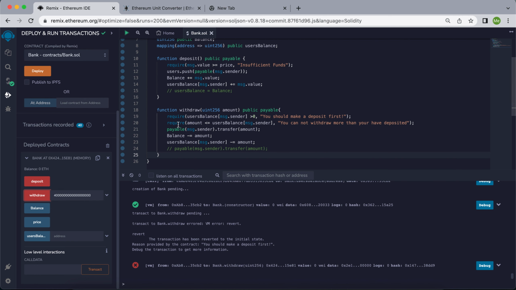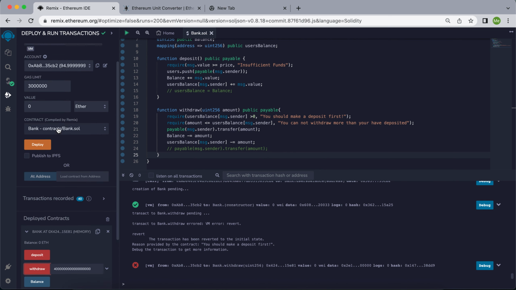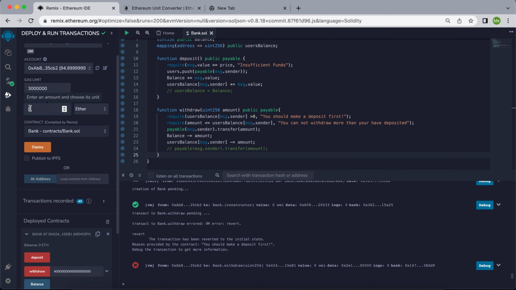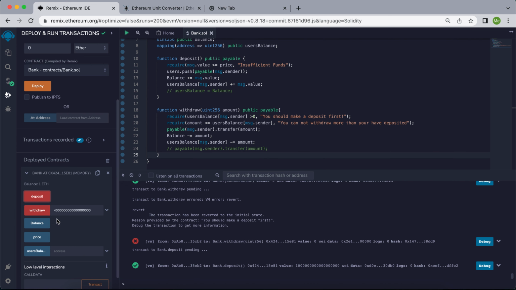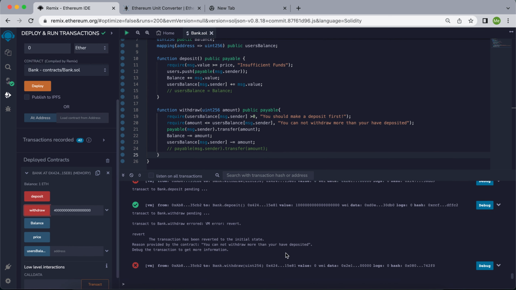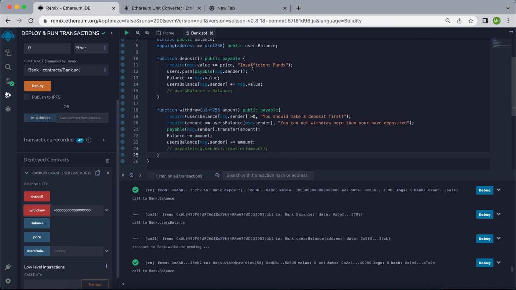And let's say we want to require that the person's balance is less than or equal to this, so that you don't just say you want to withdraw any amount. So let's say we deposit 1 ether. Okay, and we want to withdraw 4. You can see the error: you cannot withdraw more than what you've deposited. Very cool. Yeah, so that's the end of this video.